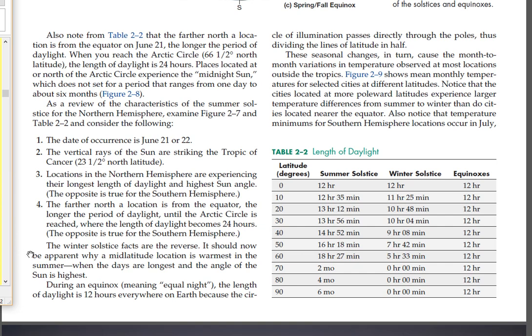It should now be apparent why a mid-latitude location is warmest in the summer, when the days are longest and the angle of the sun is highest. During an equinox, meaning equal night, the length of daylight is 12 hours everywhere on Earth because the circle of illumination passes directly through the poles, thus dividing the lines of latitude in half. These seasonal changes, in turn, cause the month-to-month variations in temperature observed at most locations outside the tropics. Figure 2.9 shows mean monthly temperatures for selected cities at different latitudes.